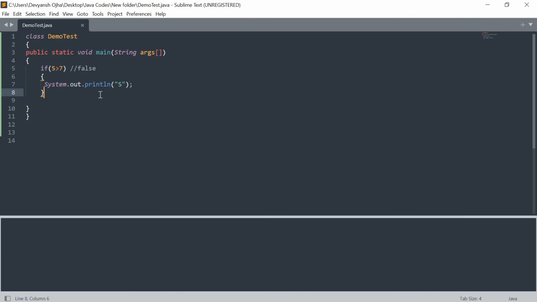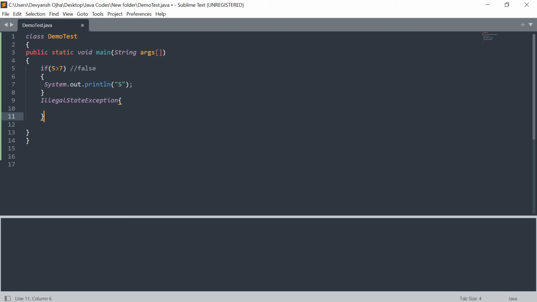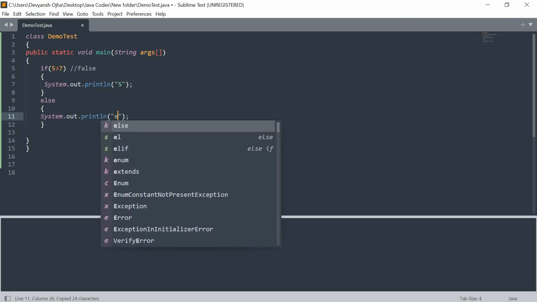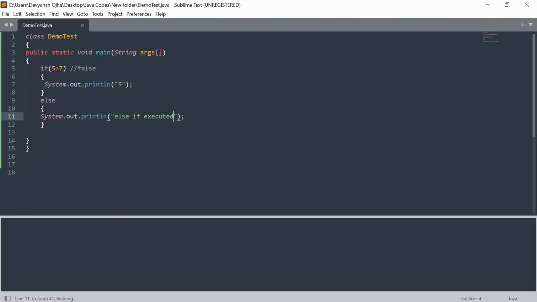Okay, so in that case we can give here an else. What does else actually do? Suppose the condition is false, automatically the else will execute. If the condition is false, then only the else will execute. If it is not false, it will not execute. So let us just give here something like, else is executed. Okay, if I save that and just run it, let us see what happens.